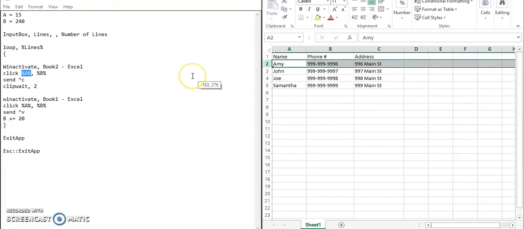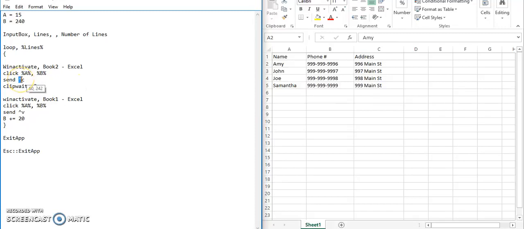I send ^C, which is Control C in AutoHotkey. The caret means control. So Control C to copy. Then ClipWait. That waits to make sure that something actually got copied to the clipboard, and the 2 tells it how many seconds to wait before aborting the file. So ClipWait 2 seconds. If we don't have anything in 2 seconds, it's going to abort.